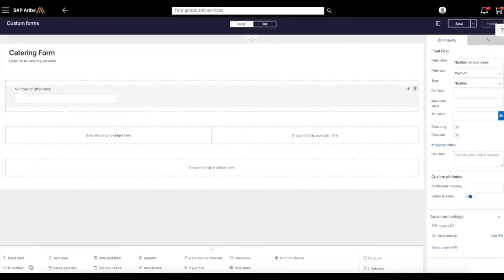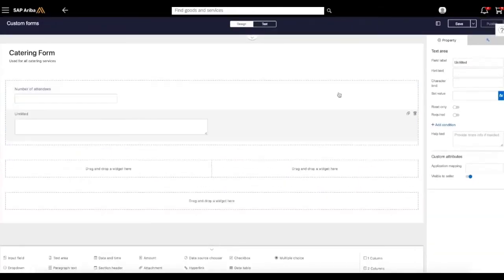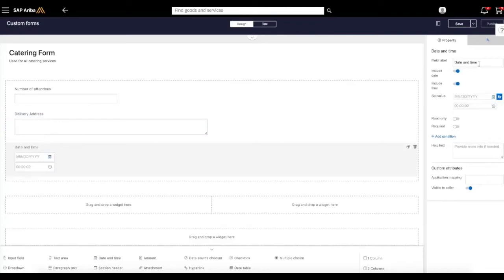Next, we'll just add a text area just below it. And we'll call this delivery address. We'll then add a date and time field there. So we'll just say delivery date time. Again, if you want only time or date, you can change that there. You can change the actual layout or format of the date.